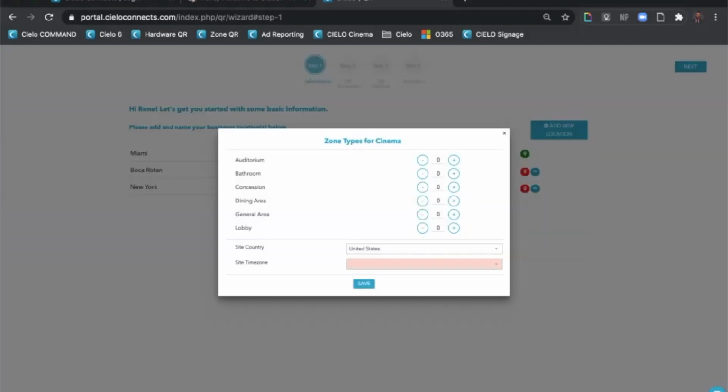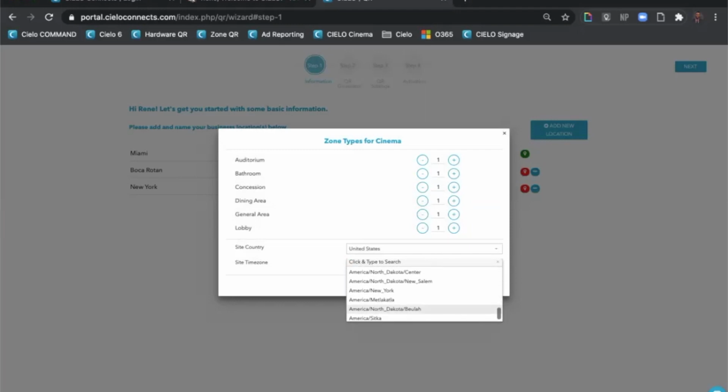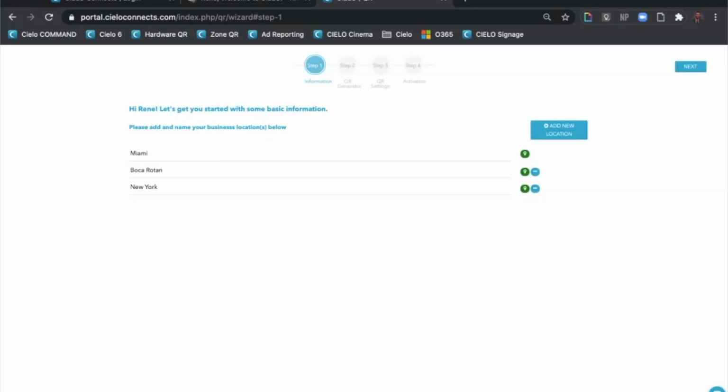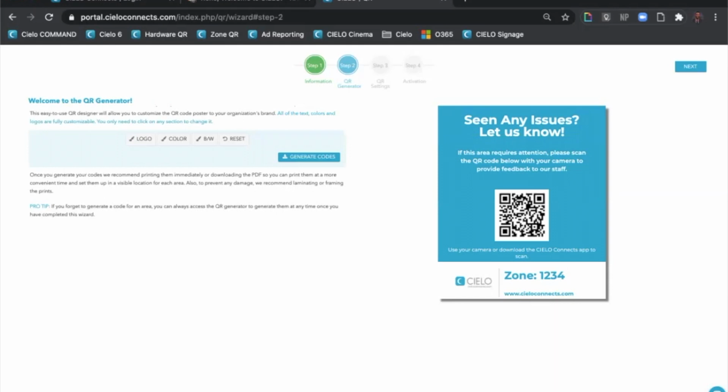Now let's repeat the process for each. This particular cinema only has 1 of each. Let's place it here. And lastly, another cinema with 1 of each. We'll place this in a separate time zone. And finally, you'll hit the next option.